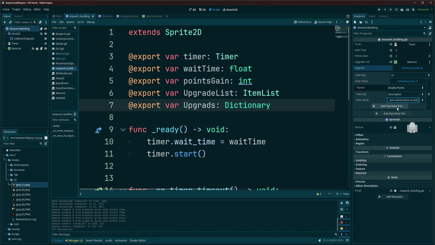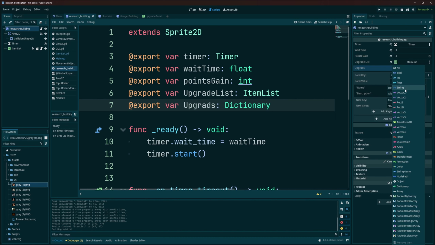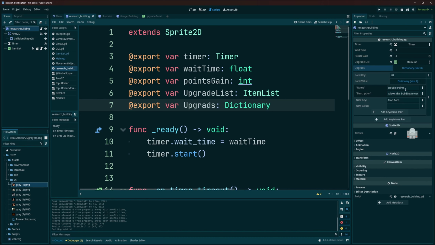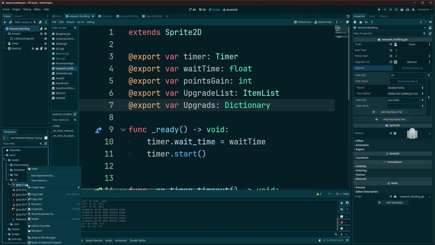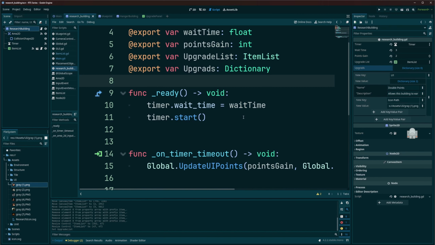And what are we going to need for this? Are we going to need anything else? Yes, we're going to need an icon to go with it. So we'll have an icon path. And is there a path option here? No, there's not. All right, so take a path. Just right click, copy path from my files and paste that in. And that should work.